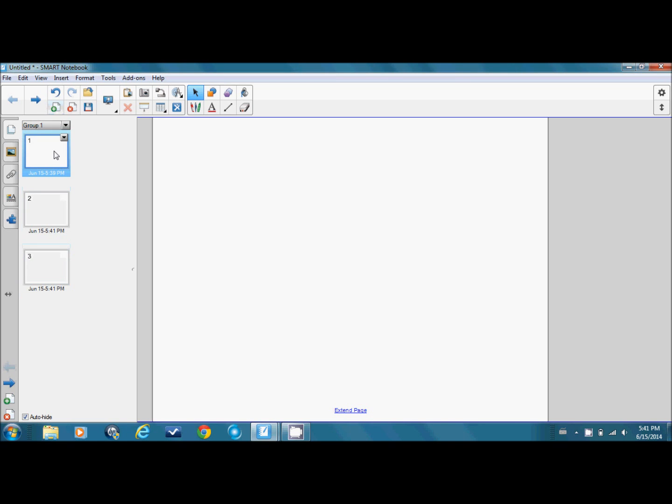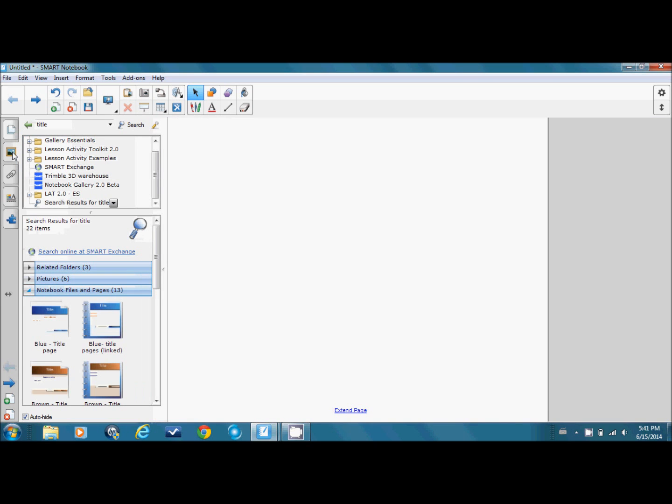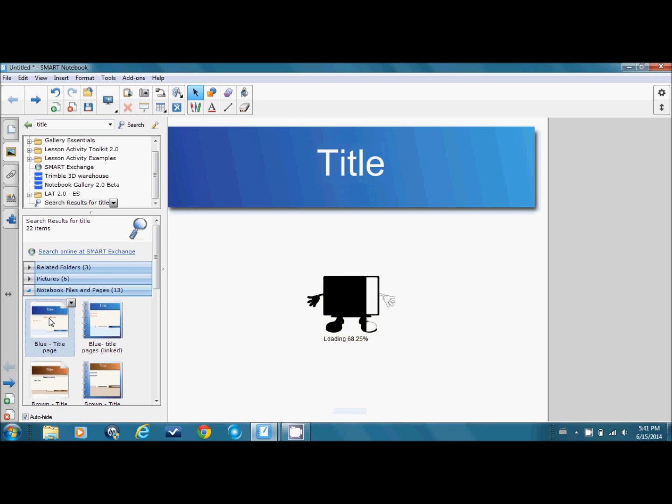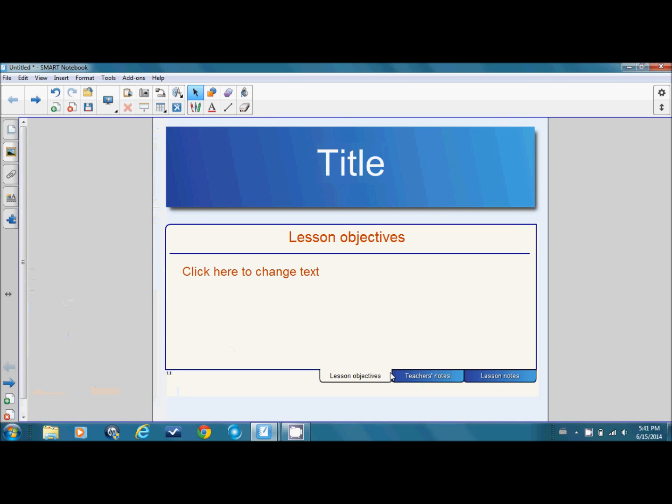I'm going to return to the original first page, and I like to have a title for my notebook lessons. I'm going to use the gallery, which is the second icon on the left. It opens up a search area. I'm going to type in the word title, and it will come up with the results. In this case, it is several titles listed. I'm going to click on the first one. You can drag and drop, or you can double click. This time I will double click. Title page is immediately sent to the first page.